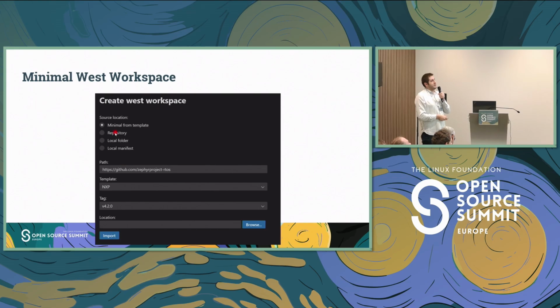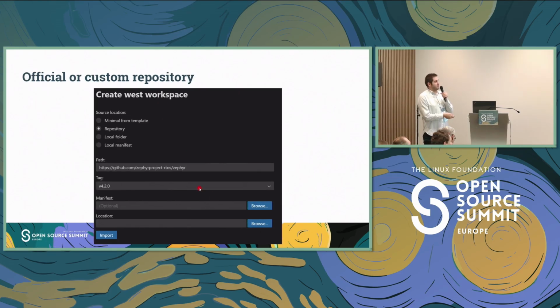You can also specify a repository. So if you have hosted your West project on your own Git, you can just put the repository and give the link and you can get it, or even a local one and so on. For the repository here, you can either get the official one and it will fetch the different tags, or you can directly write the value that you want.